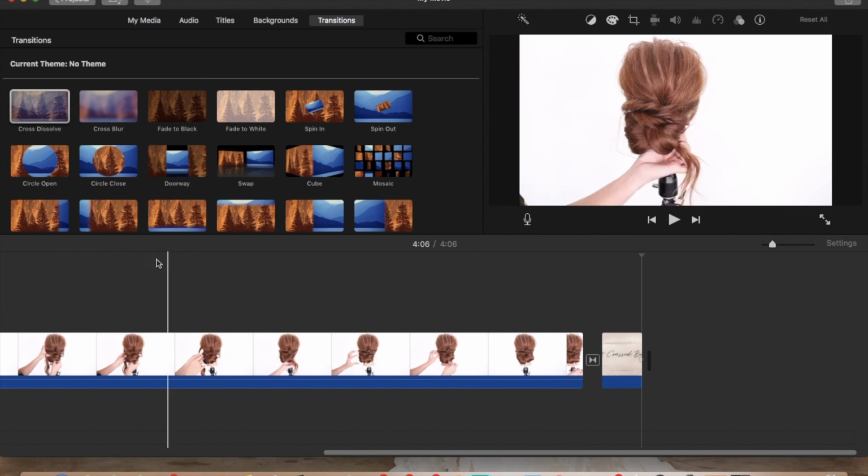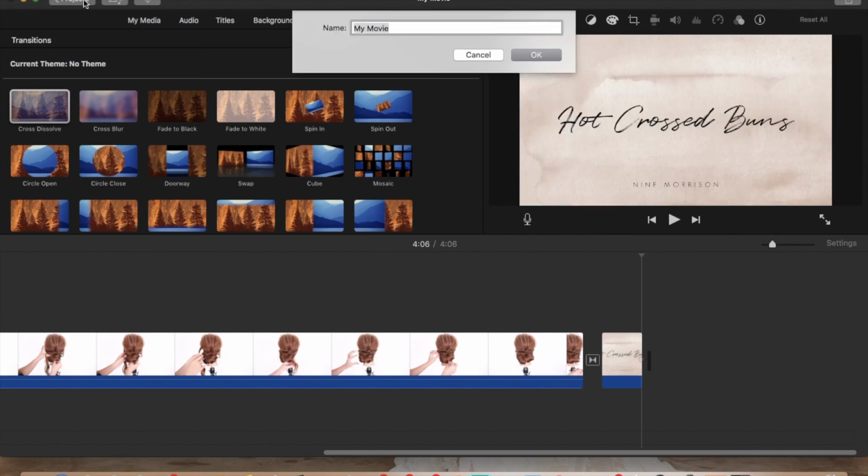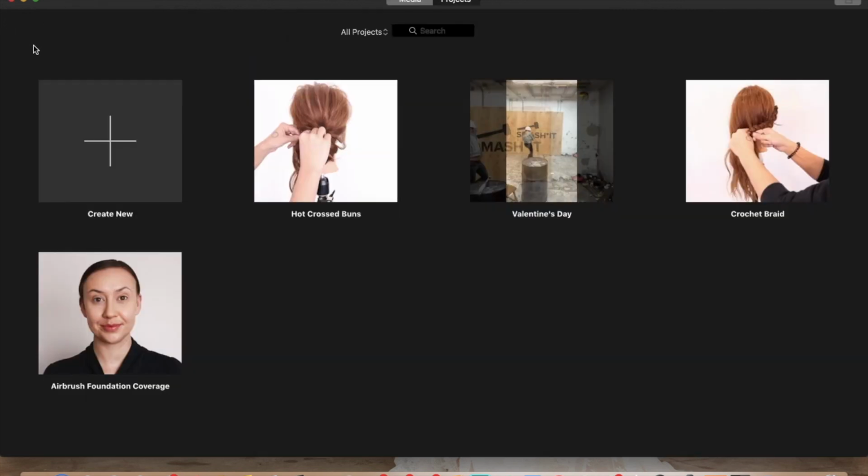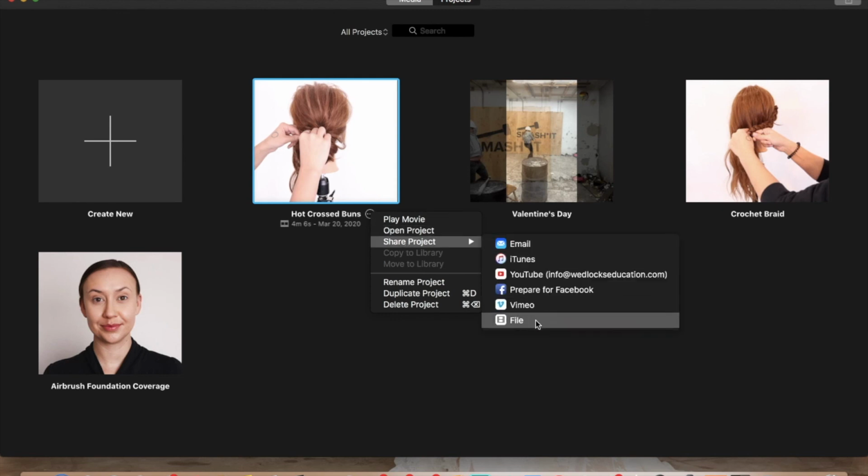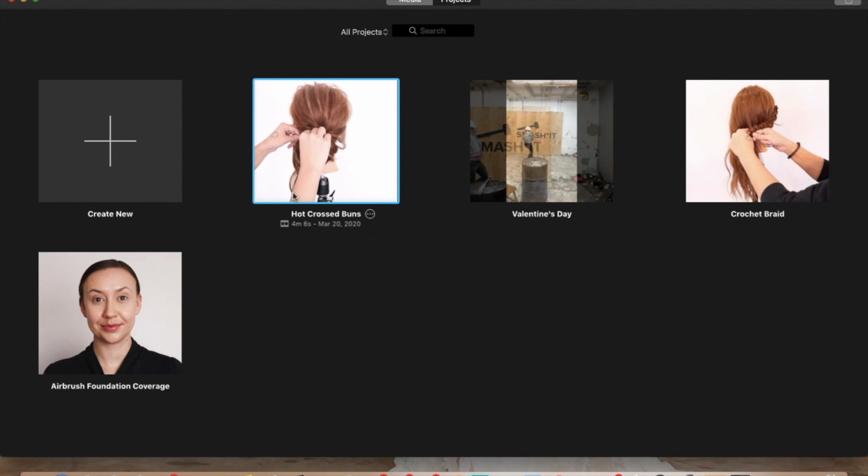And then once you're all done with it, you're going to go back to projects. So I'm going to label this hot crossed buns. Okay. And then you're going to share. Now you can just share it as a file on your computer, or you can upload it straight to YouTube or send it to Facebook, whatever you want to do, but that's how you get your files. So that is how you edit your videos using iMovie.